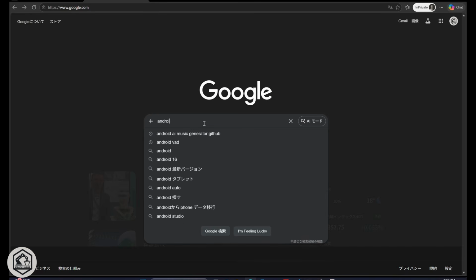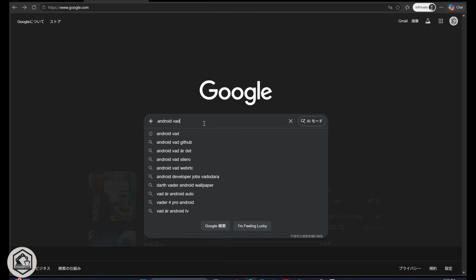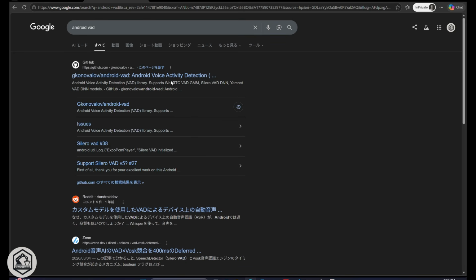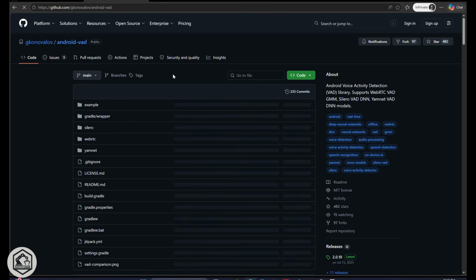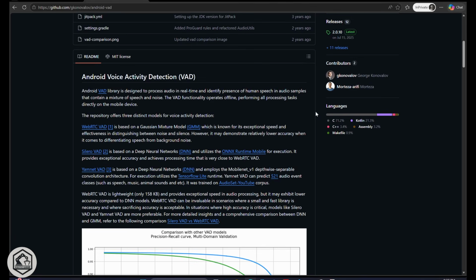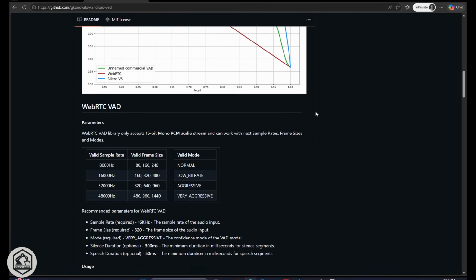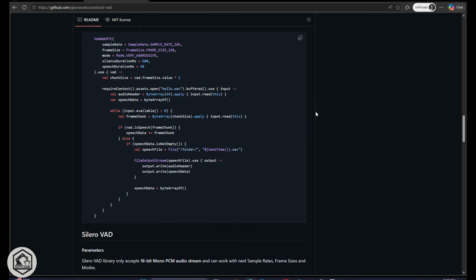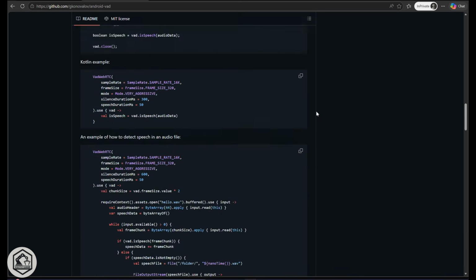The next step is adding voice activity detection. This will allow the robot to automatically sense when I'm speaking and trigger the transcription process. I found an Android VAD repository on GitHub. I'll clone it and test it out to see if it can automatically detect speech.